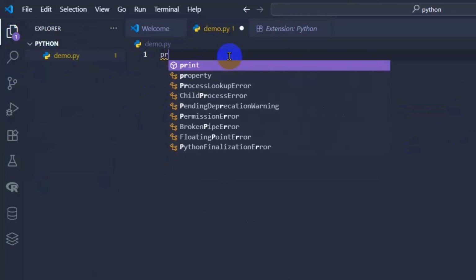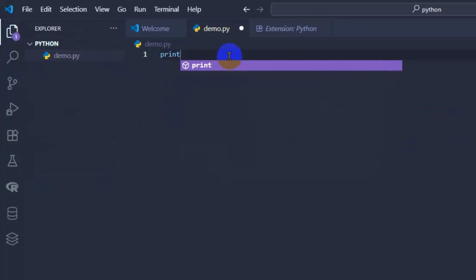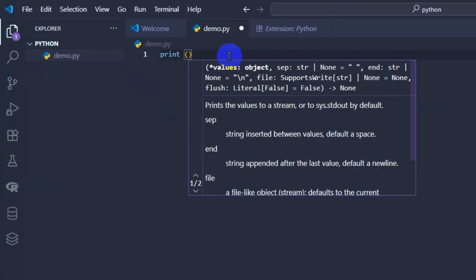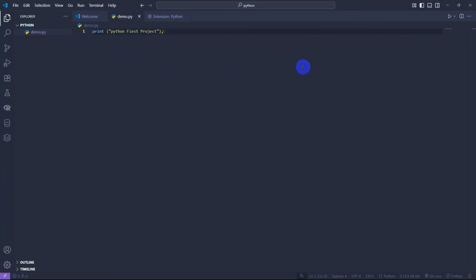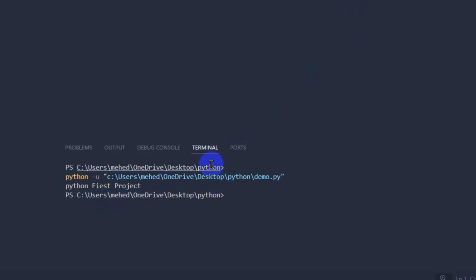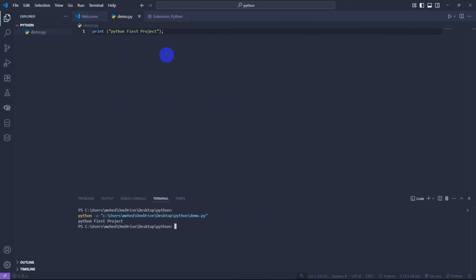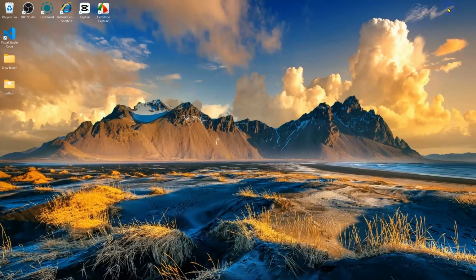For that, we're going to type here print. Going to give the first bracket. So, save everything, and now we're going to run it. As you can see right now, from the terminal, it's showing Python first project. So as you can see, we rightly set up our Python program on VS Code. So this is how we can simply do it with these simple methods.